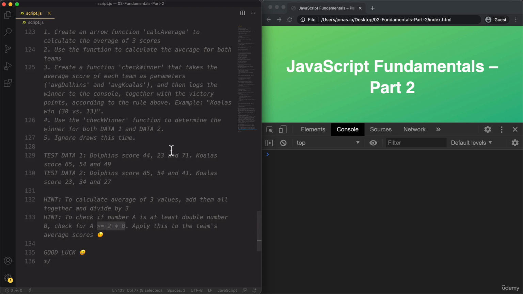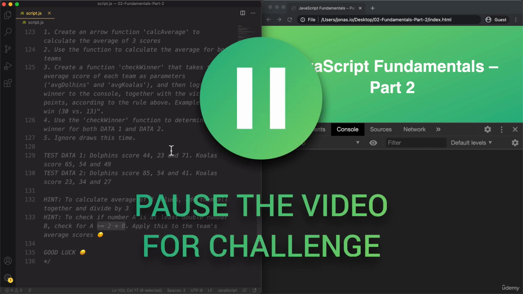All right. Now, please make really sure that you understood everything I showed you about functions before you attempt this challenge, because this one is not so straightforward. And so I don't want you to get frustrated. So again, please really make sure you understand functions and only then attempt to do this challenge. But if you feel that you're ready, then just pause the video now and good luck with this challenge.